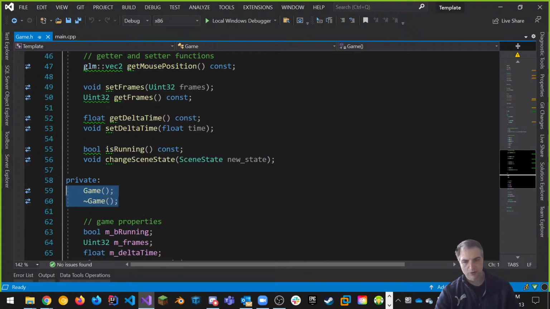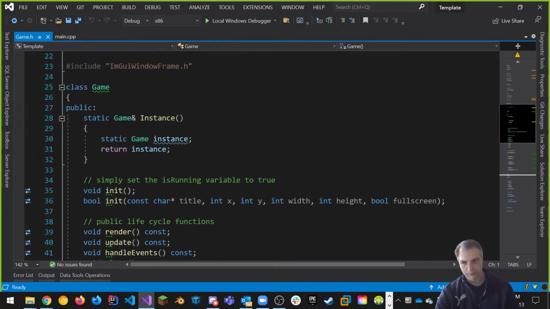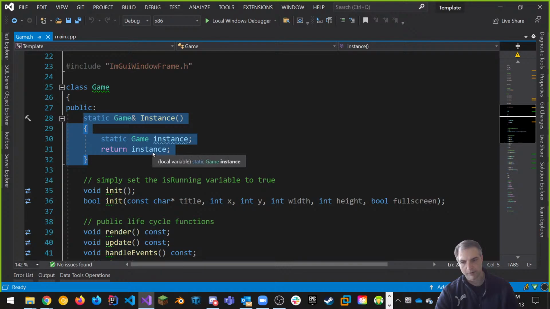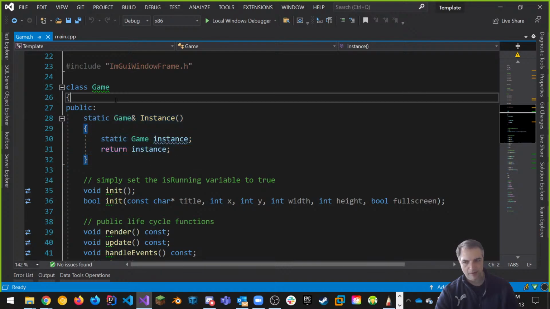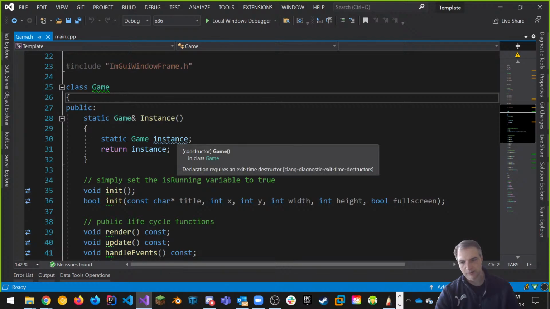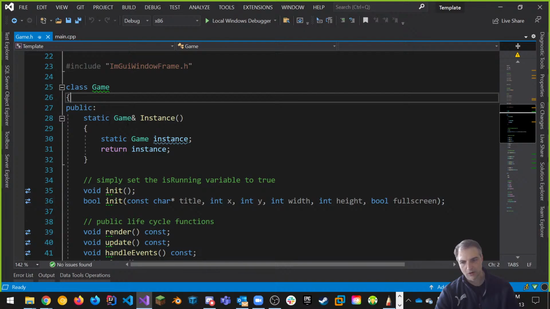Okay? This means that you cannot instantiate an object of type game ever. The only way you can do this is if you go through the instance function. The instance function instantiates an object of type game and returns a reference to that instance. And because both the instance function as well as the actual game instance inside of it are static, it's always going to return back an instance of the game itself, which means you're never going to have more than one game.